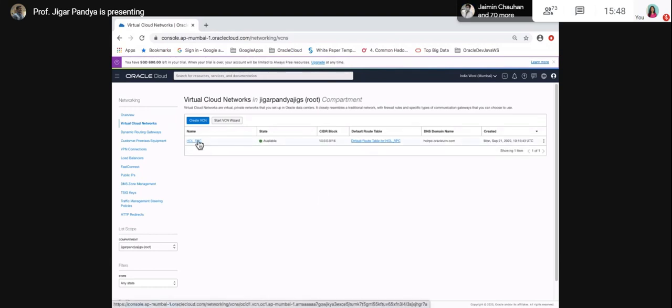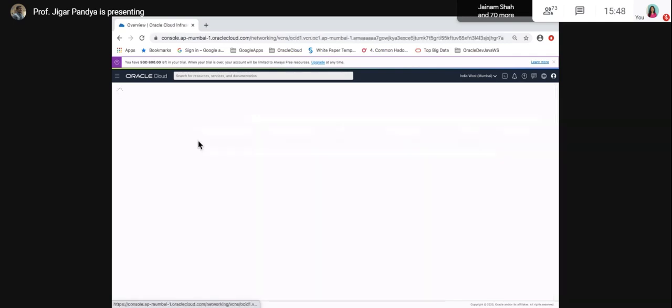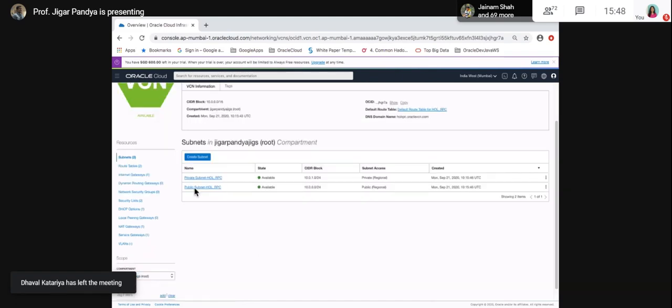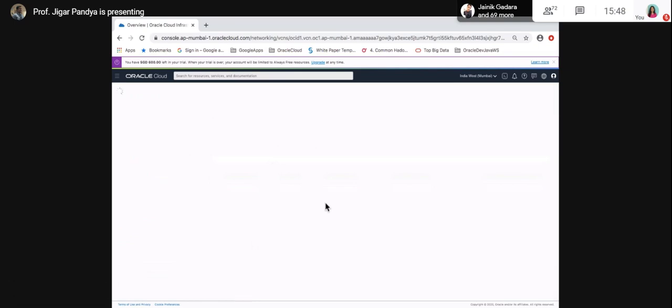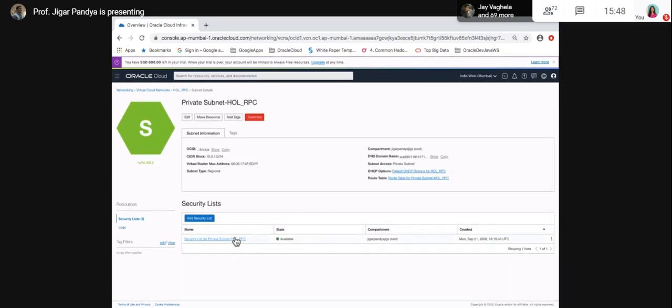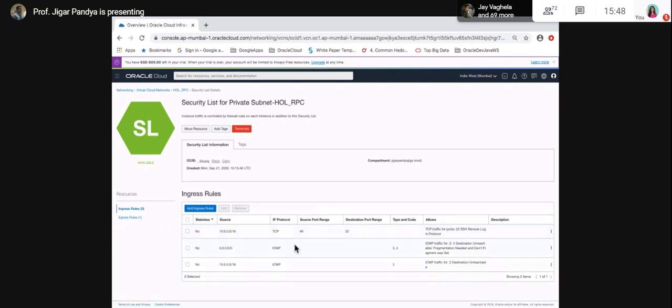So HUL RPC is the name of the virtual cloud network. If you go in depth, you would have a public and private subnet. You see this private subnet and public subnet. If you go to any of the subnets, they will have policies like security lists, right? So you understand the flow now, right? Are there any questions so far?